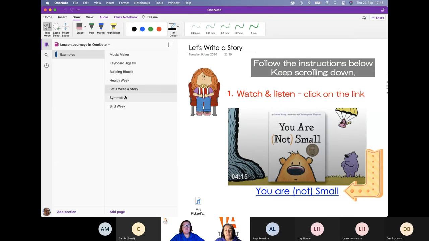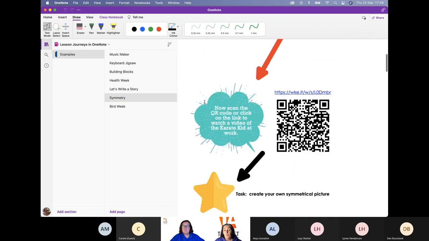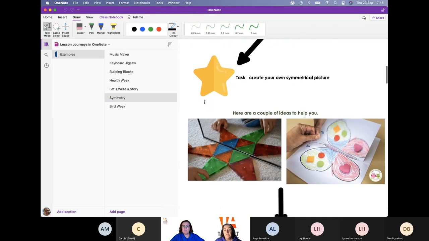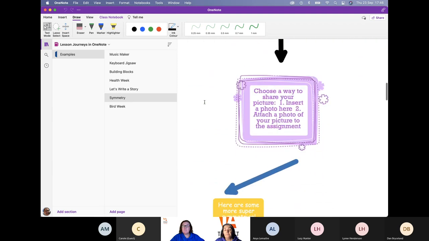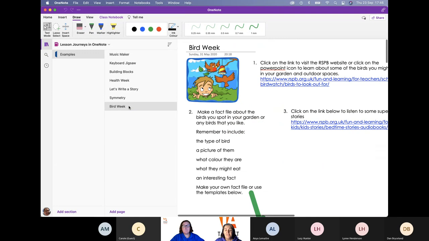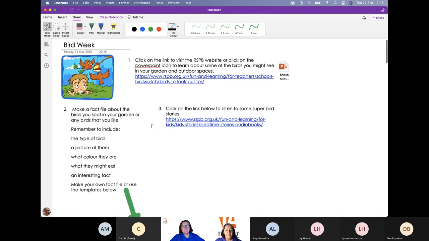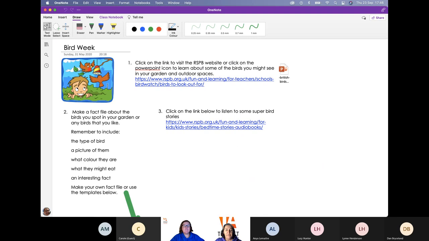So there's lots and lots of different ways you can lay out your OneNote pages and the content that you can include and embed. So it's actually limitless. There's nothing that you can't do. I'm trying to find one that has a Wakelet. No, I don't have one that's got a Wakelet embedded in it.